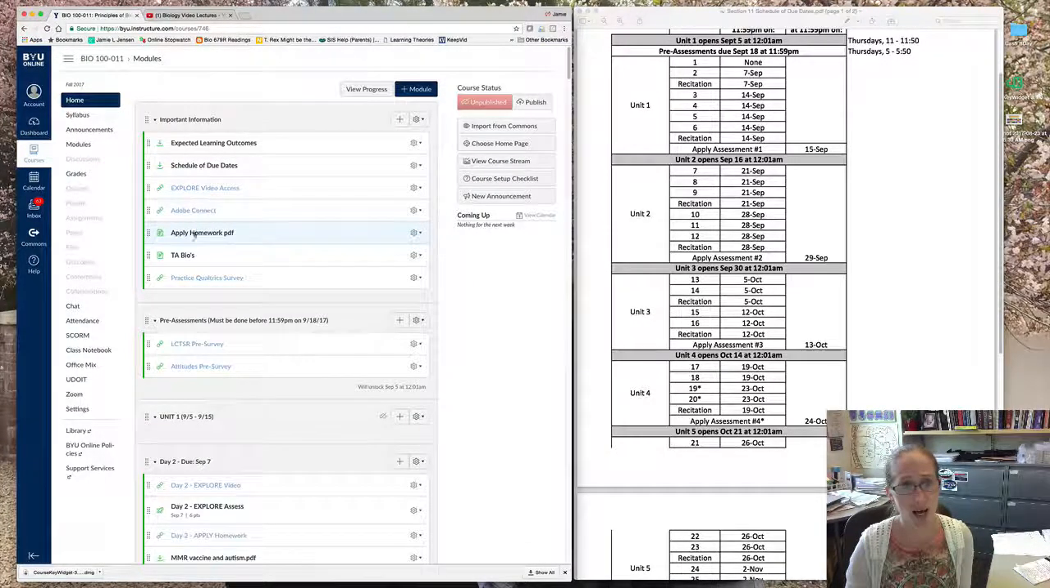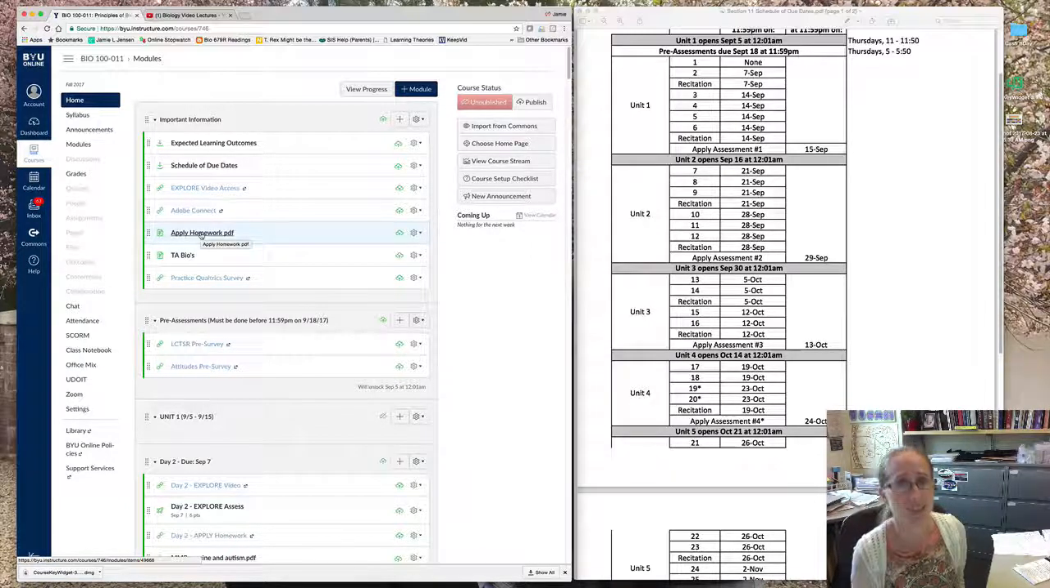Okay, so the apply homeworks, you're going to access these through Qualtrics, and I'll explain this in a minute. But once you submit them through Qualtrics, you no longer have access to them through Qualtrics. So this is a way to re-access the homework and study for exams. Right? All right, TA bios.